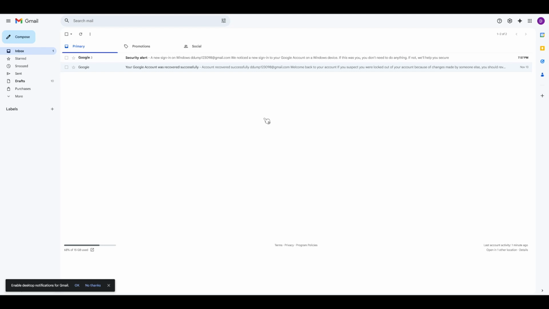Once you have Gmail open and ready, your eyes will naturally land on what's called the main dashboard. This is basically your home base in Gmail, where all your emails land and where you can access different functions that help you manage your communications.